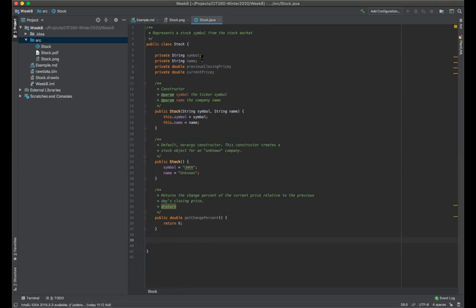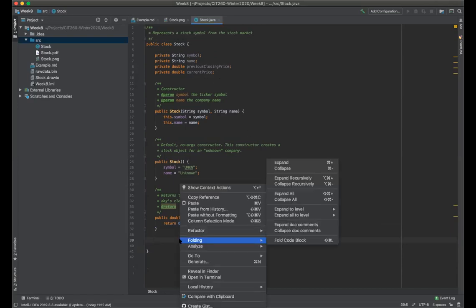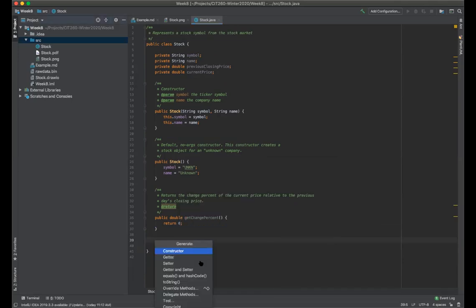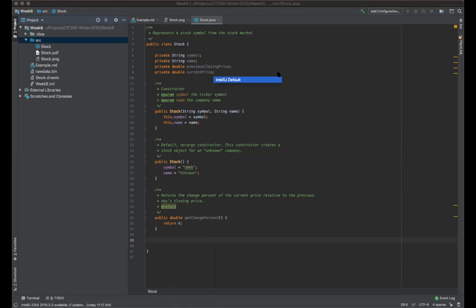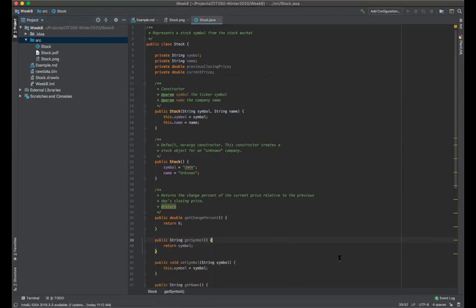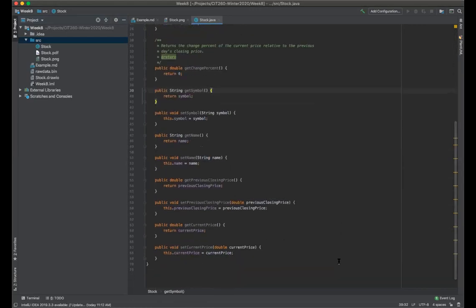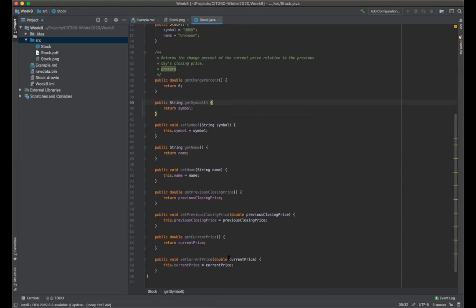But if I right-click here, I can go to Generate, and it's going to ask me, and I've already created my constructor, so I don't need that. I just want to generate getters and setters. So then I will select, and in IntelliJ, I will shift-click to select all of the fields from my class, and it's going to generate getters and setters. And you could pick a different template if you wanted, but we're just going to choose the default IntelliJ template, and then we're going to hit OK. And then, wow, look at that. IntelliJ generated getters and setters for us.